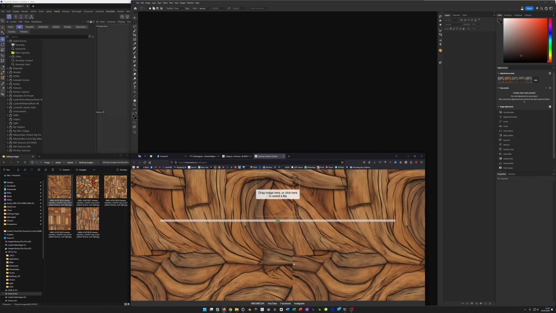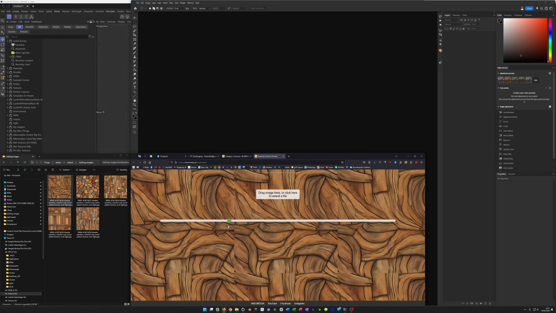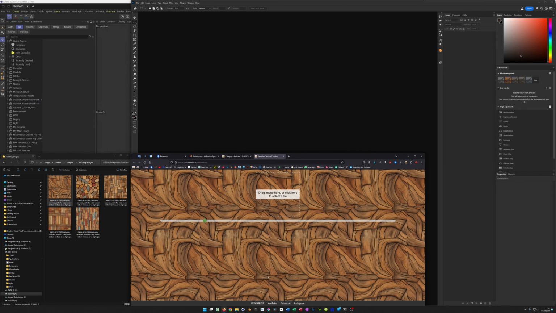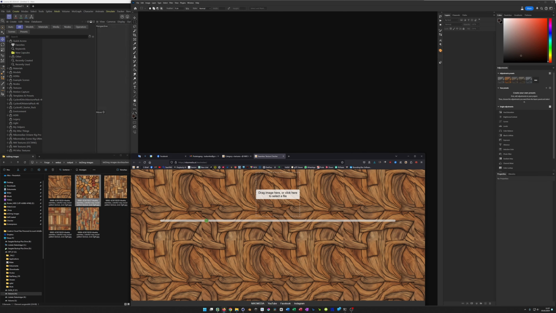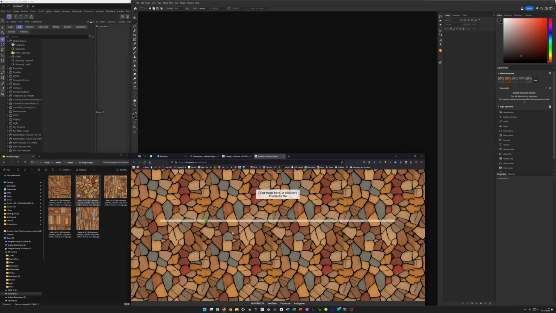And you see, this isn't tileable. I can change here the size of the tile, so I see the tiles. This is not so nice. So let's try the next one. And this looks quite nice.